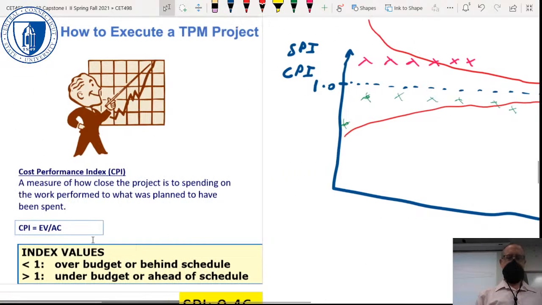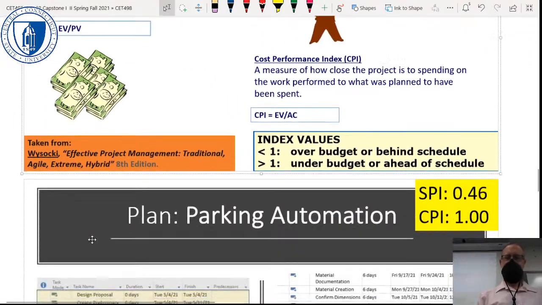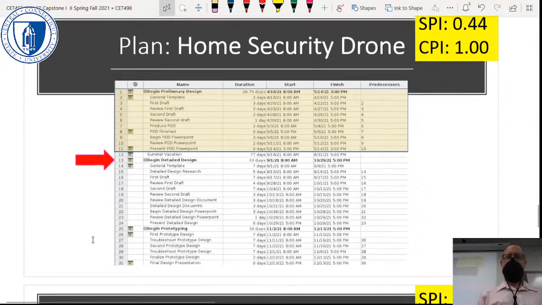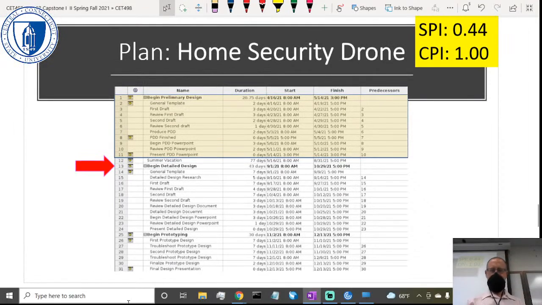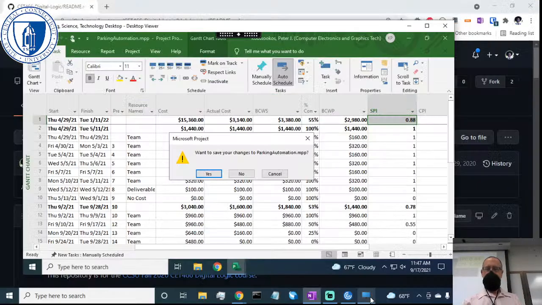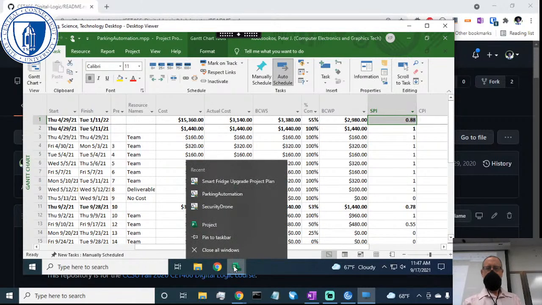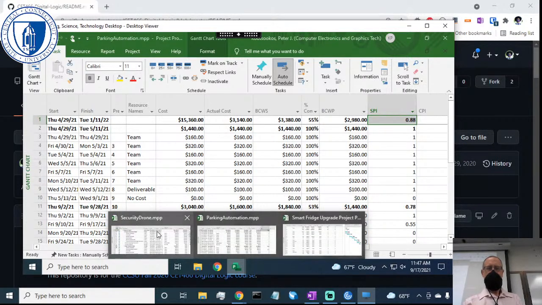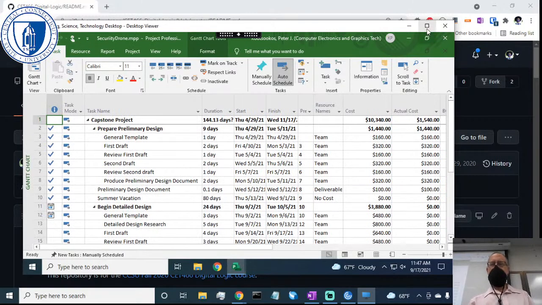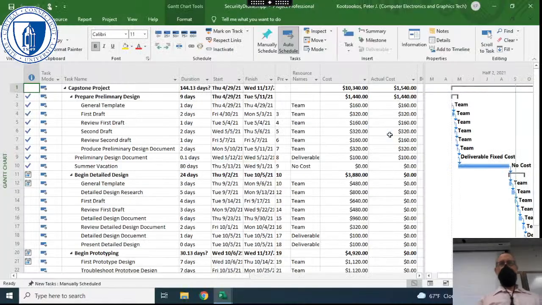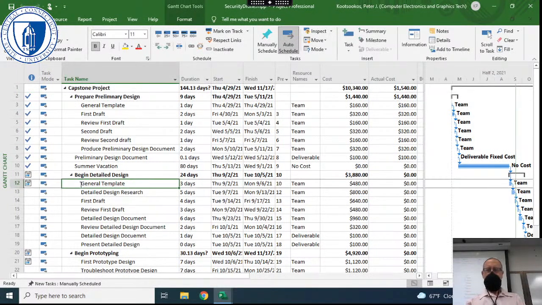So let's go on. That was parking automation. Thank you. Let me grab home security drone. There it is, that one. So again, I haven't updated this for this semester, so that's why the number wasn't particularly good.